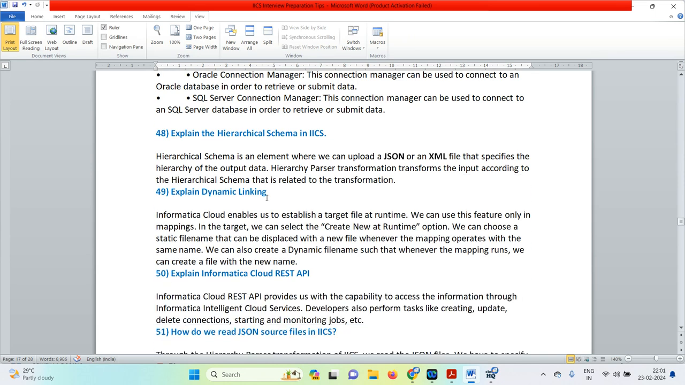Explain the hierarchy of schema in IICS. Hierarchy of schema is an element where we can upload JSON or XML files that specify the hierarchy of the output data. The hierarchy parser transformation transforms the input according to the hierarchical schema that is related to the transformation. Explain dynamic linking.